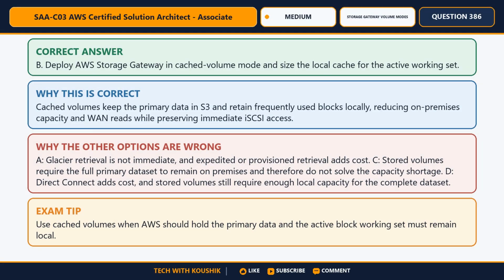The correct answer is B. Deploy AWS Storage Gateway in cached volume mode and size the local cache for the active working set. Here's why. Cached volumes keep the primary data in S3 and retain frequently used blocks locally, reducing on-premises capacity and WAN reads while preserving immediate iSCSI access. Why are the other options not correct?